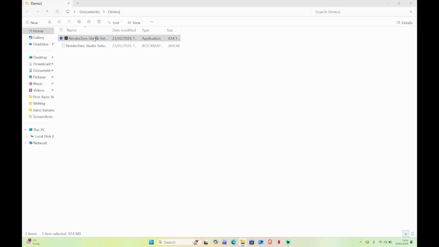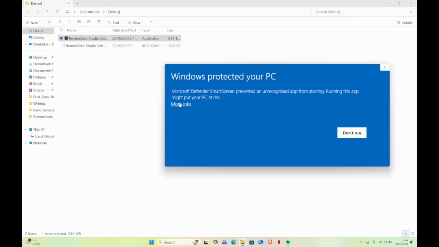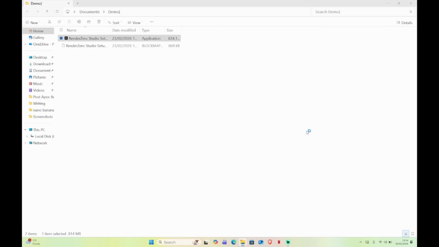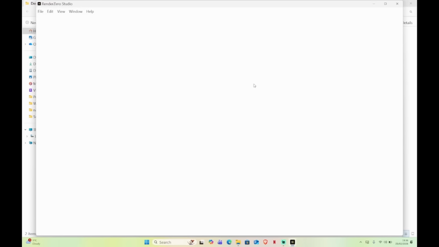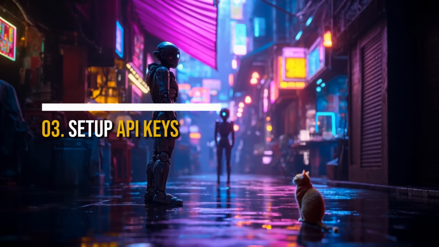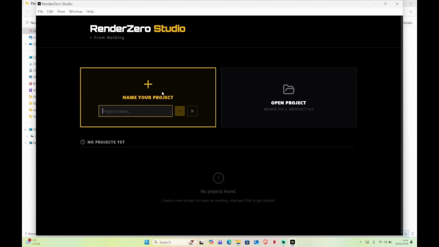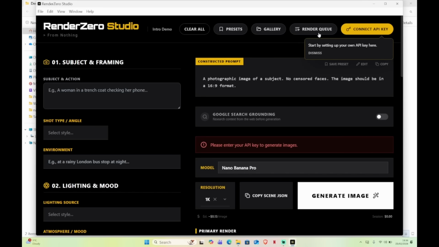So once you've downloaded it, you'll get this Windows Protected Your PC screen. More info, and then you're going to click on Run Anyway. That's going to then start the installer and install it on your system. Then all you need to do is go ahead and start New Project, give it a name, and once you're in, you're going to start by connecting your API key.